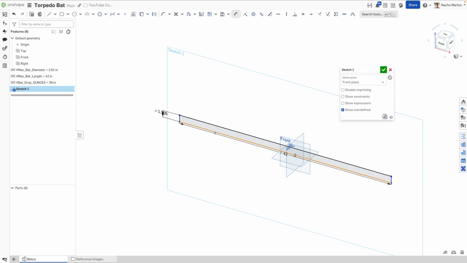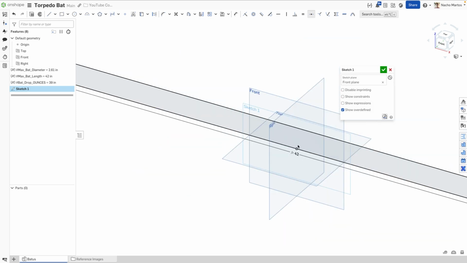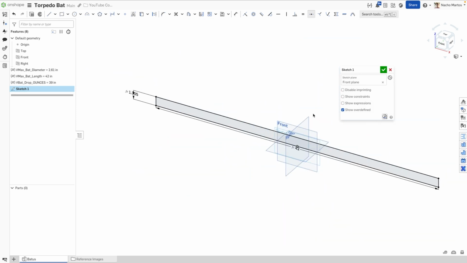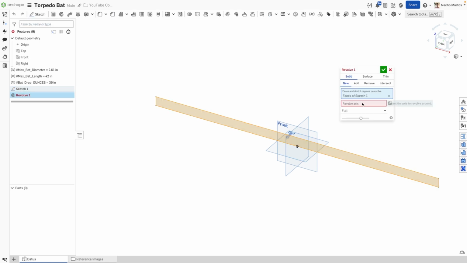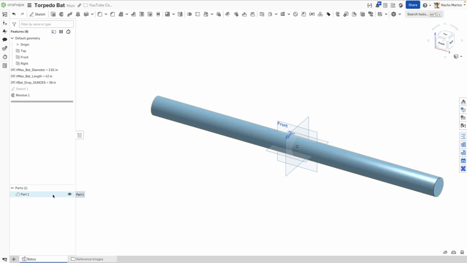Now that we have our base rectangle, let's create a midpoint constraint between the origin and the midpoint of the bottom line, where we will establish symmetry. This will keep our design nice and centered. Revolving this will give us a cylinder. This cylinder is the stock material that we could use if we needed to lathe this bat out.